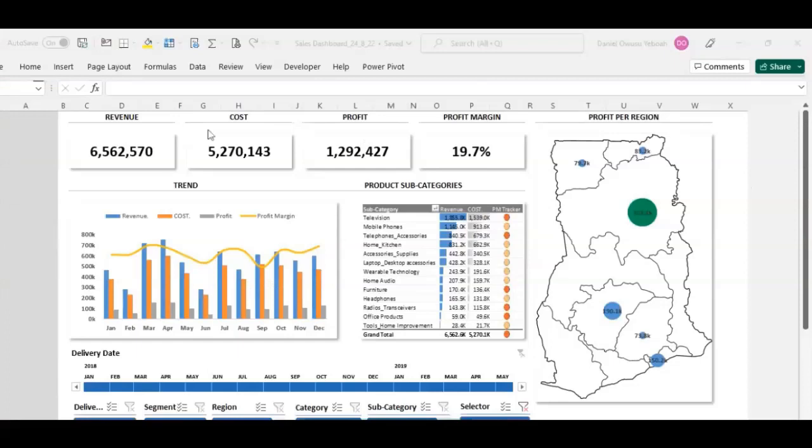This way, you can share it with several users who will keep recording transactions in them, and as they record these transactions, they feed your dashboard with the data. So if you are ready, join me as we go through this.